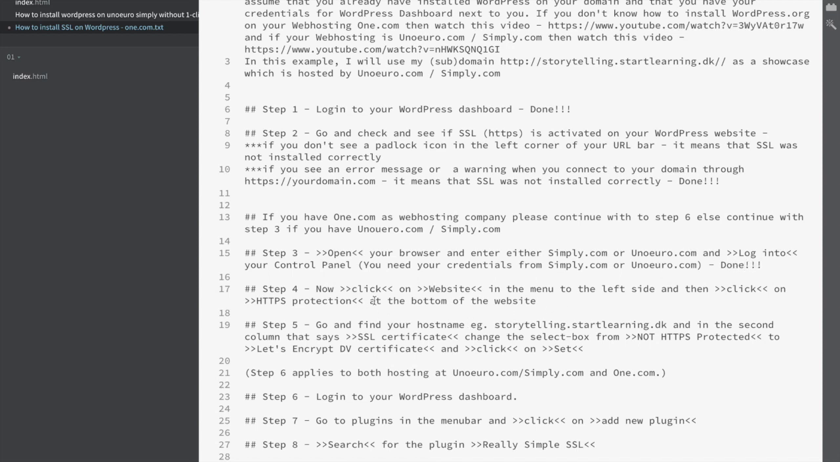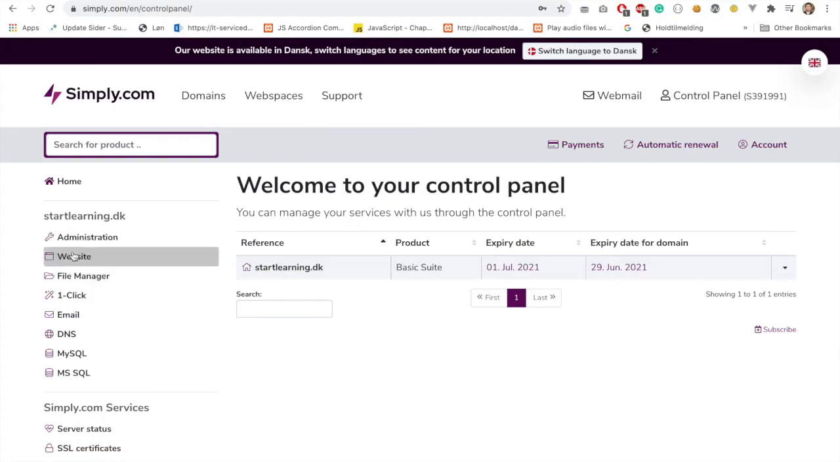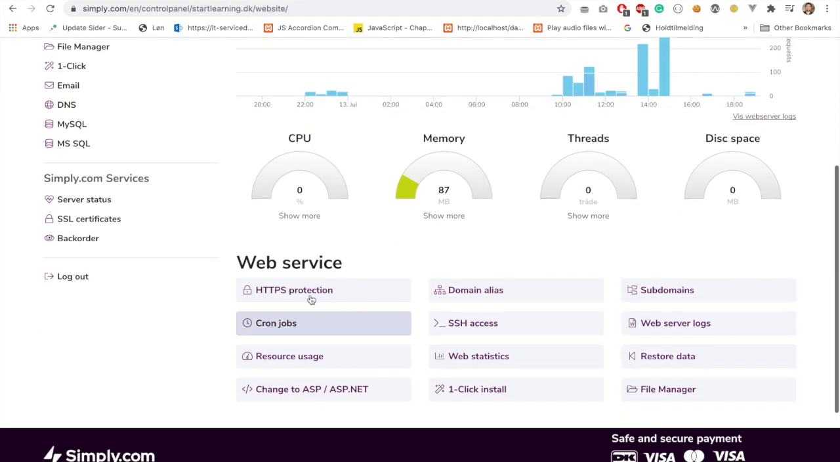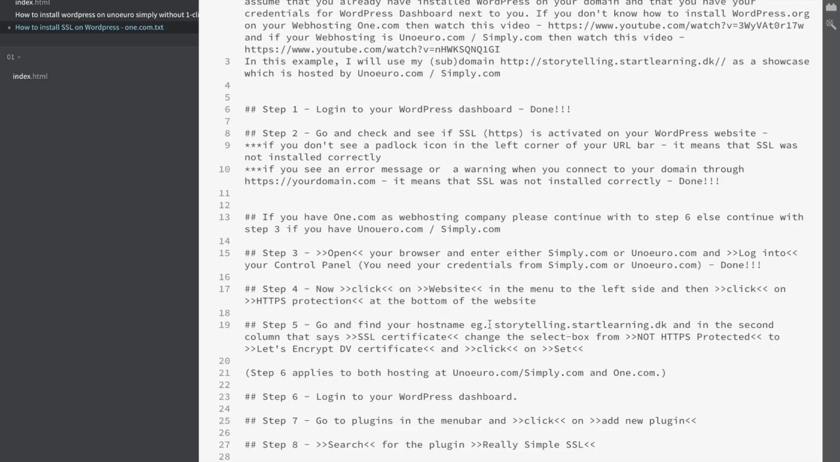Step 4. Now click on website in the menu to the left side and then click on HTTPS protection at the bottom of the website. Let's do that. Website here in the left menu bar. And if I scroll a little bit down, you see we have here HTTPS protection. Click on it. And now you see that we are done with step 4.